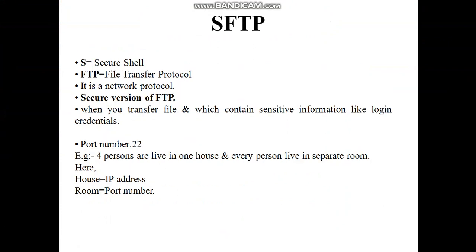The next protocol is SFTP. This is the secure version of FTP. FTP is not secure, so for that purpose SFTP was introduced. The functionality is the same. What FTP does for file transfer, SFTP also does. SFTP has port number 22.